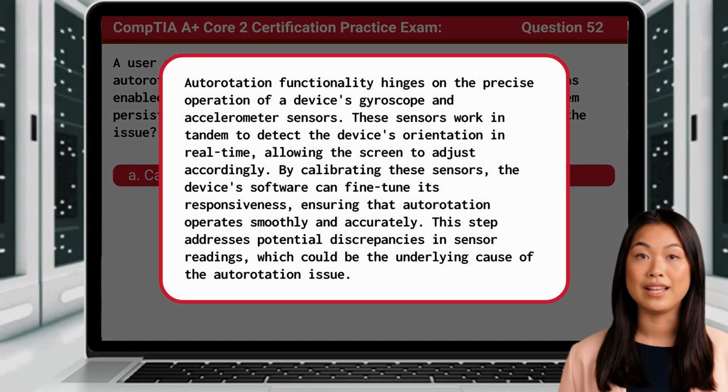Auto-rotation functionality hinges on the precise operation of a device's gyroscope and accelerometer sensors. These sensors work in tandem to detect the device's orientation in real time, allowing the screen to adjust accordingly. By calibrating these sensors, the device's software can fine-tune its responsiveness, ensuring that auto-rotation operates smoothly and accurately. This step addresses potential discrepancies in sensor readings, which could be the underlying cause of the auto-rotation issue.